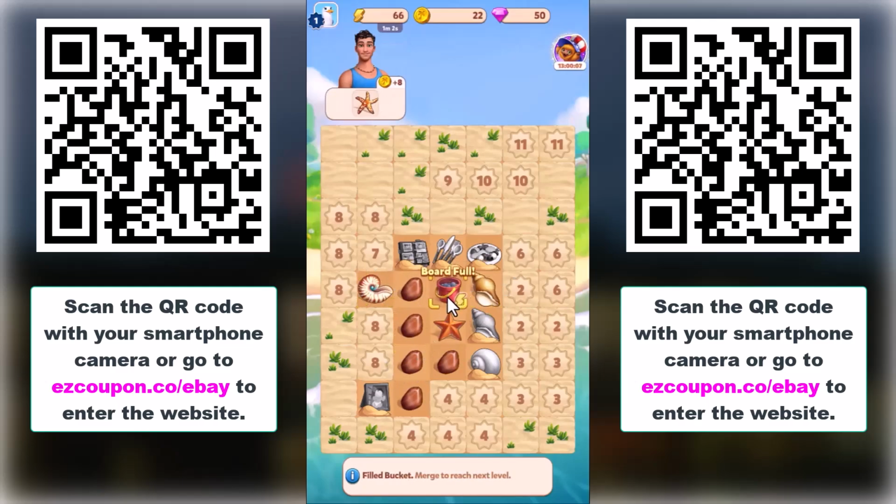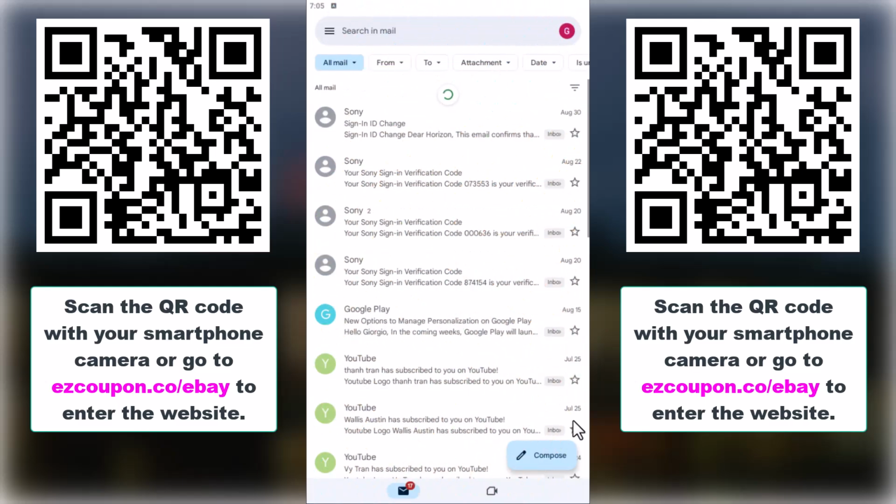Once done, refresh your email inbox, and your eBay coupon code should be waiting for you. I'm refreshing mine now, and there it is.